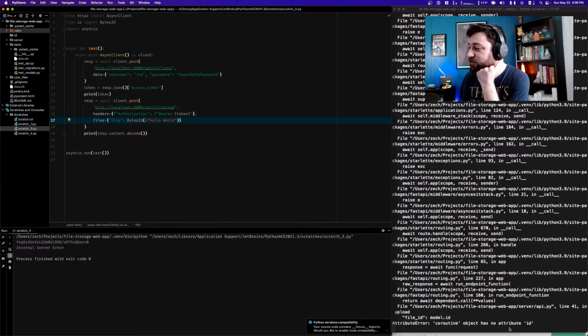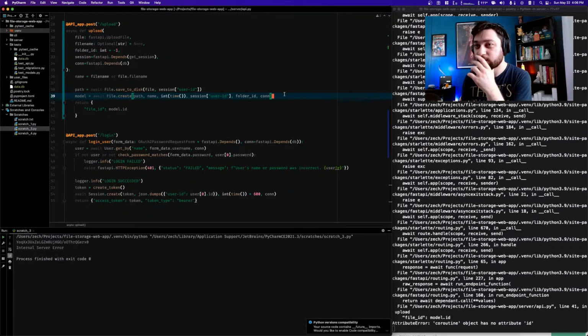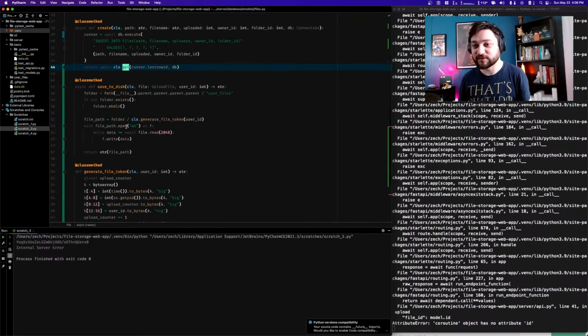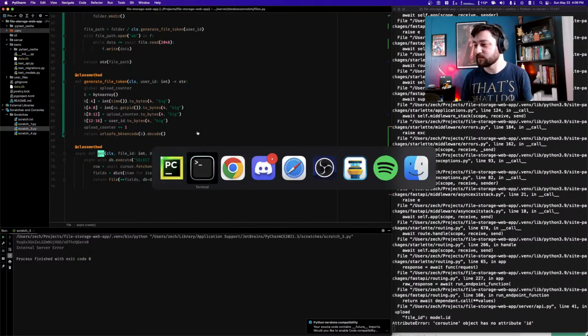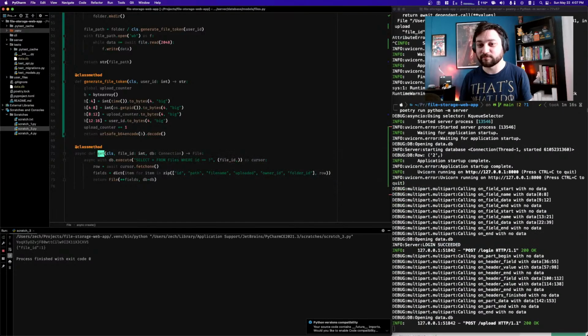Model ID, coroutine object has no ID. So we did another goof. Why is that a coroutine? You know why? Because we have to await this because the get function right down here is an async function. So we restart our server and we run it again.